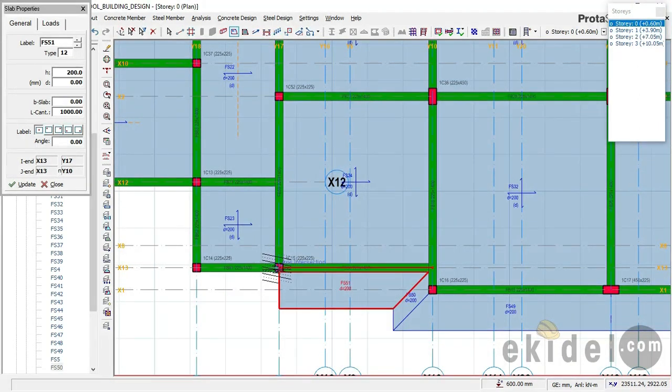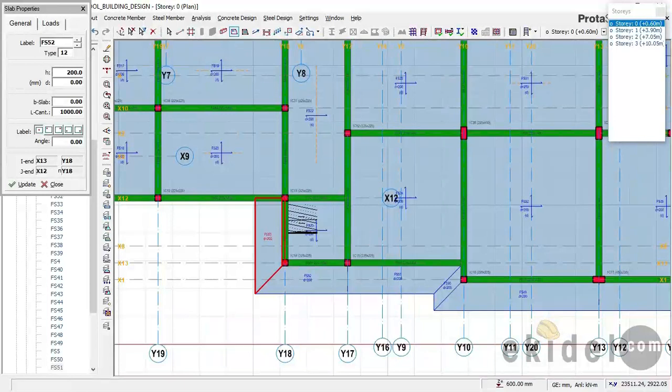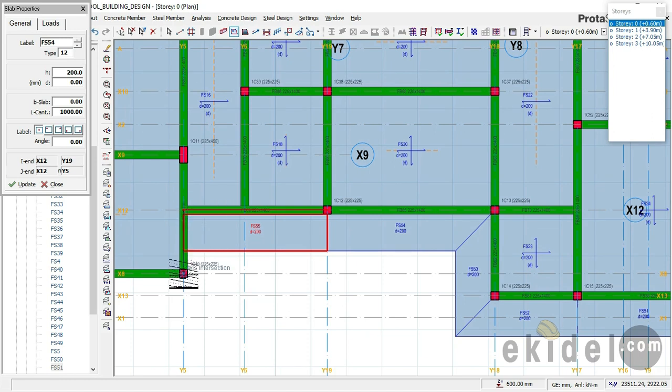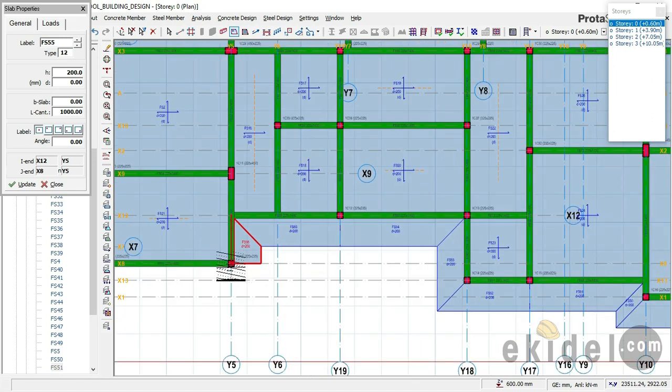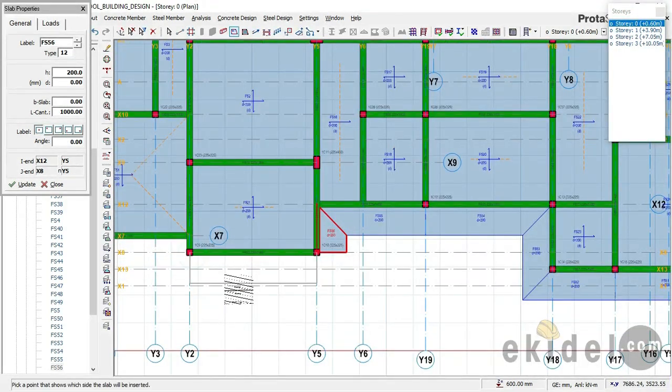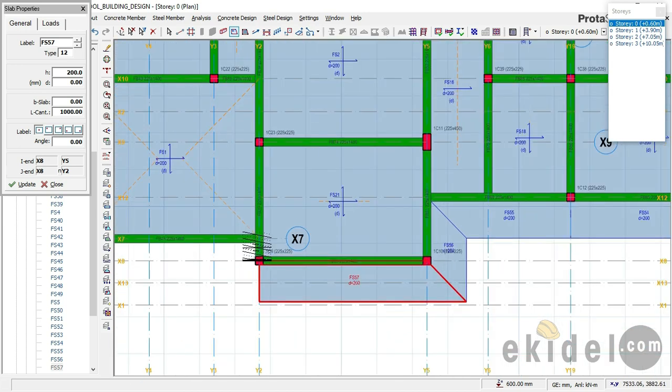So I'll just do this right now and then continue again. The whole idea is to put all this toe slab everywhere you have this ground beam, which is the raft beam. So I'll do this right now again, and then do this, and continue again and again around here.